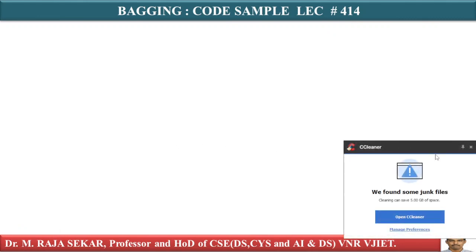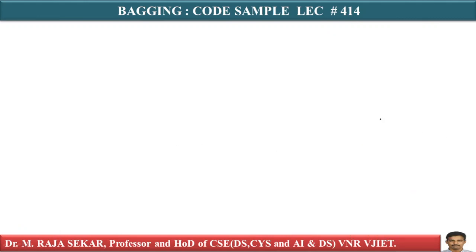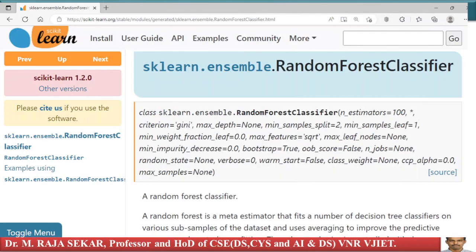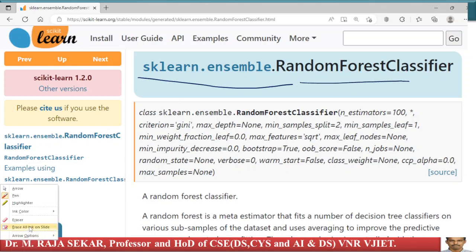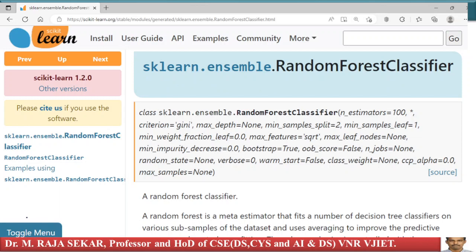This is lecture number 414. In this lecture, we will try to understand the bagging code sample. As far as the code for random forest is concerned, we can find it in sklearn. Just Google it: sklearn.ensemble.RandomForestClassifier. This is the Random Forest Classifier function.